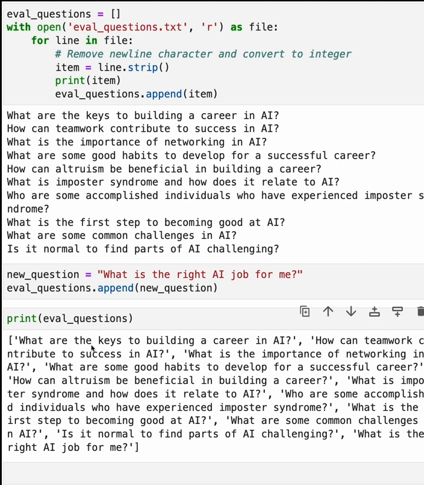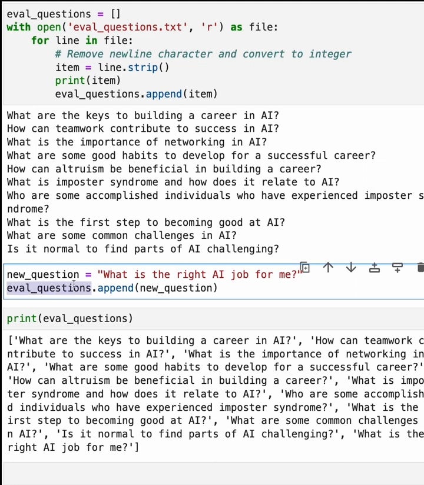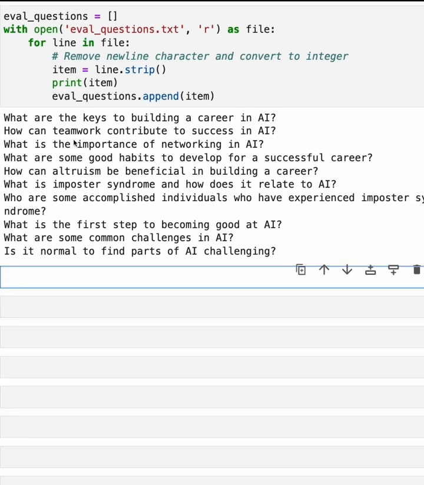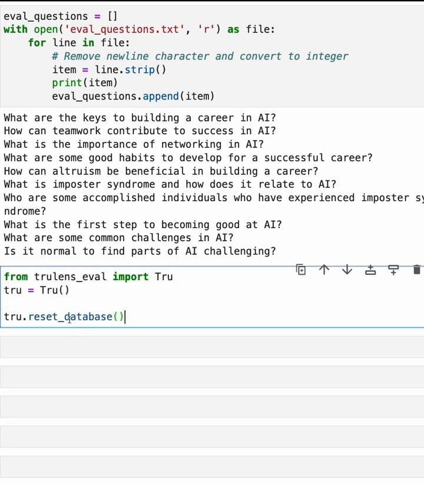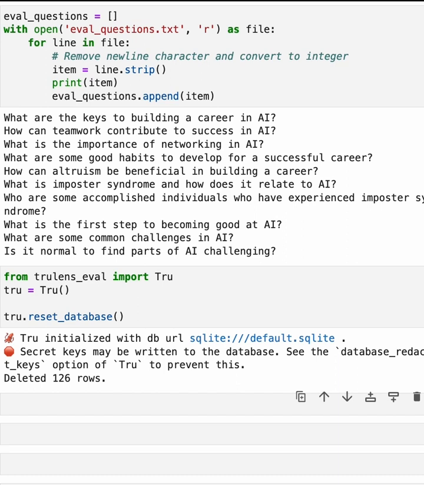Here, we specify a fun new question: what is the right AI job for me? And we add it to the eval questions list. Now we can initialize the TrueLens modules to begin our evaluation process. We've initialized the TrueLens module, and now we've reset the database. We can now initialize our evaluation modules.